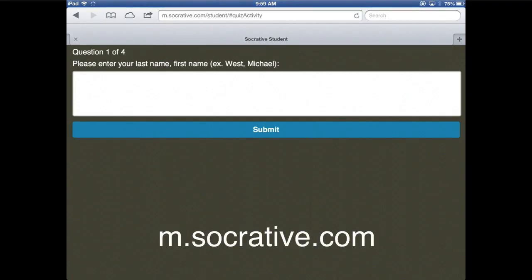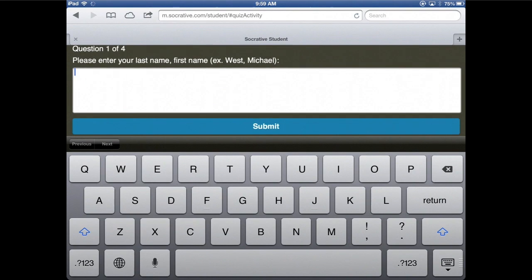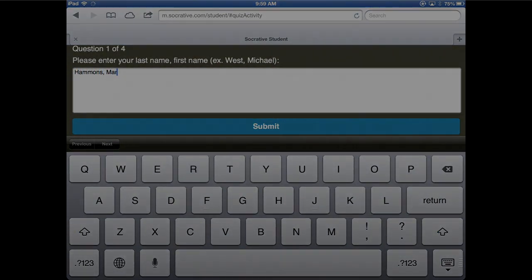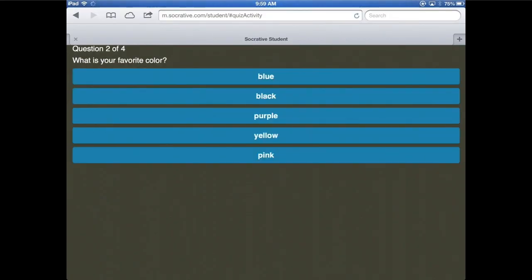So from the web-enabled device, I will go to m.socrative.com, put in my name so the teacher knows who is taking the particular quiz. Okay? And I will press submit. And as you can see on the screen here, it's asking for my answer to what is my favorite color. So in this case, my favorite color happens to be blue. And notice wherever I put that explanation text, that shows up there in the green, but it also tells me that which is the wrong answer. So I will proceed to the next question.